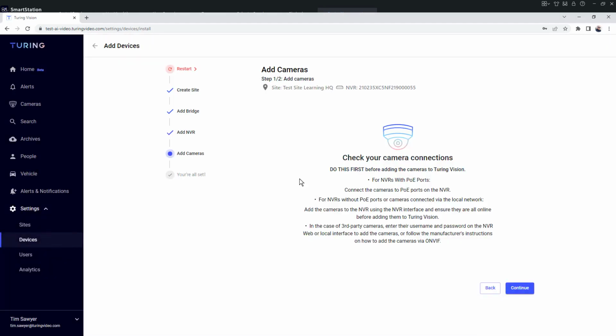Now it's wanting us to make sure that we have verified that our cameras are connected to our NVR if we're using a PoE. There's a lot of information here talking about if you're not using a PoE, or if you're using a switch on a PoE, or if you're using third-party cameras, to make sure you go through and read this to make sure they're added correctly. The point of this is that we're getting ready to try to add the cameras to Vision, and it wants to make sure that we are working locally before we try to do this. I've got a camera plugged in and ready to go, so I'm going to hit Continue.